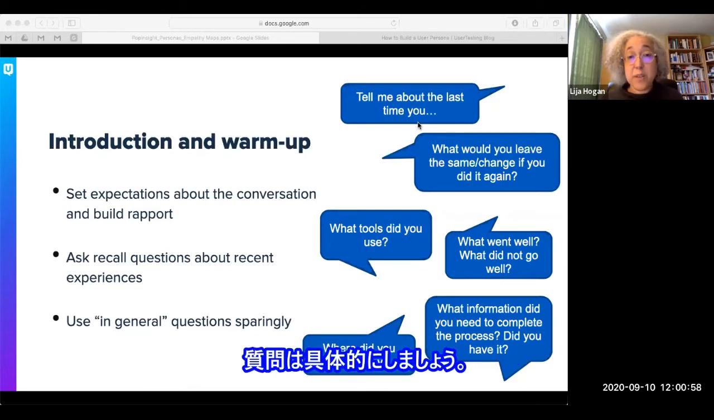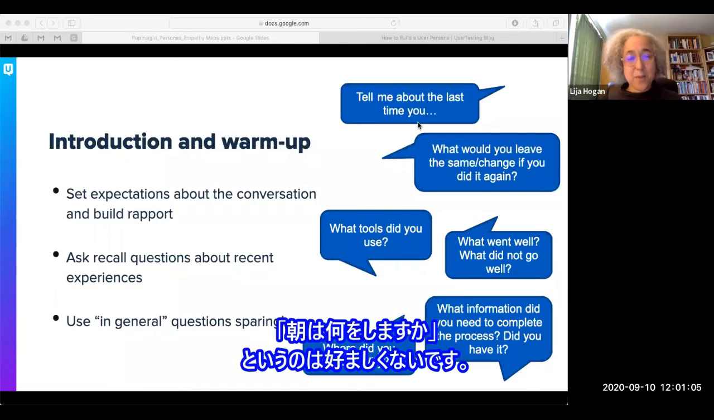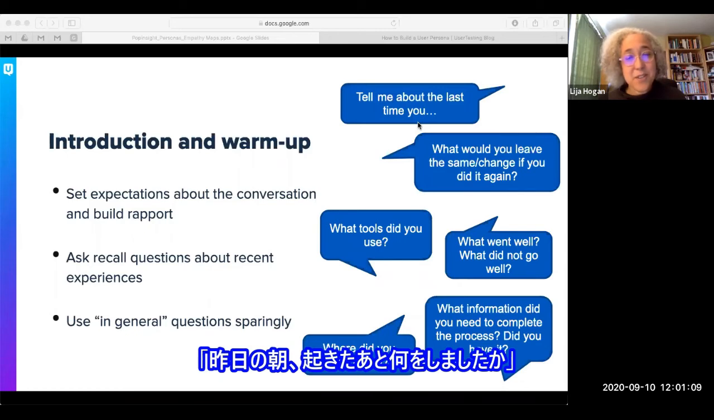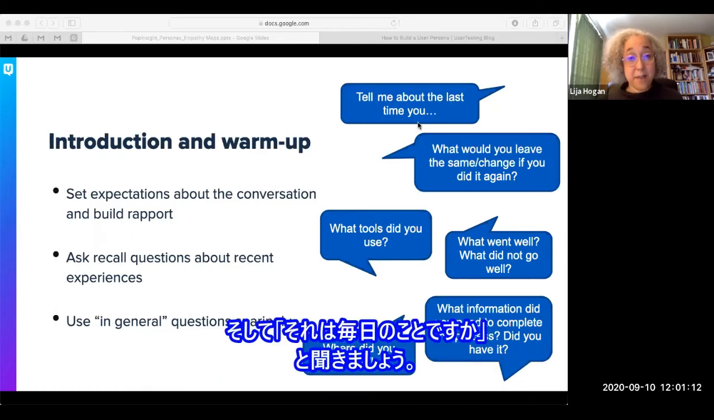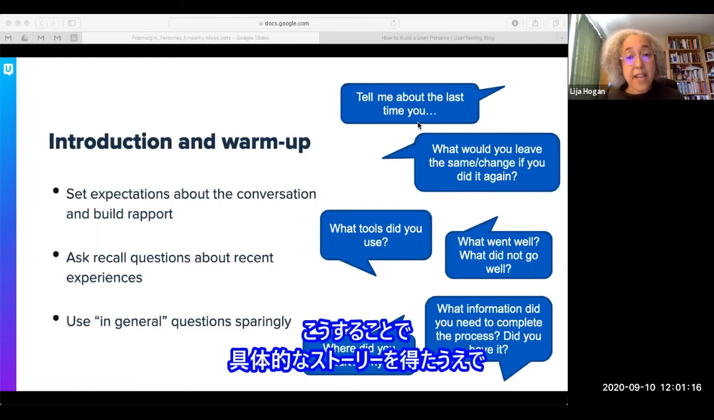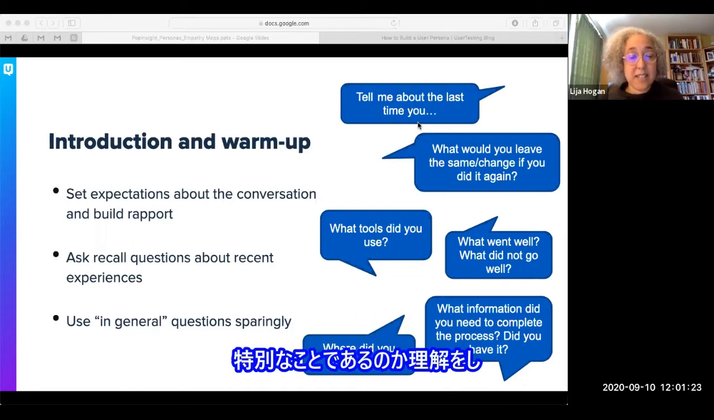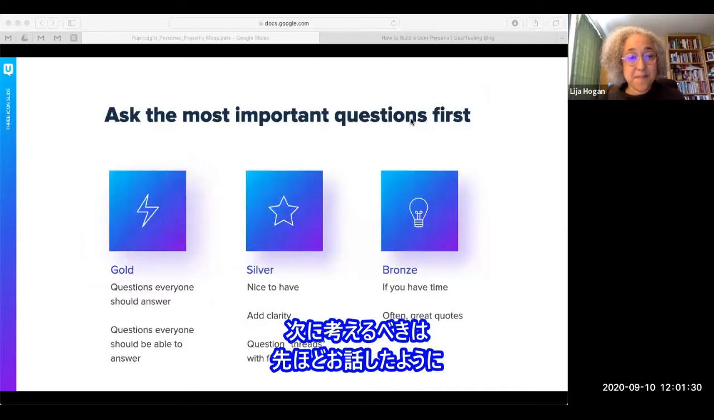And you really want to be specific. So you want to ask not the in general, how do you do this? Or in general, what do you do in the morning? But you really want to say, so what did you do yesterday morning when you got up? And then follow up with, was that normal for you? And in that way, you can get actually specific stories from them and get an understanding and build to whether or not that's something that is an in general for them or how unique that experience was.